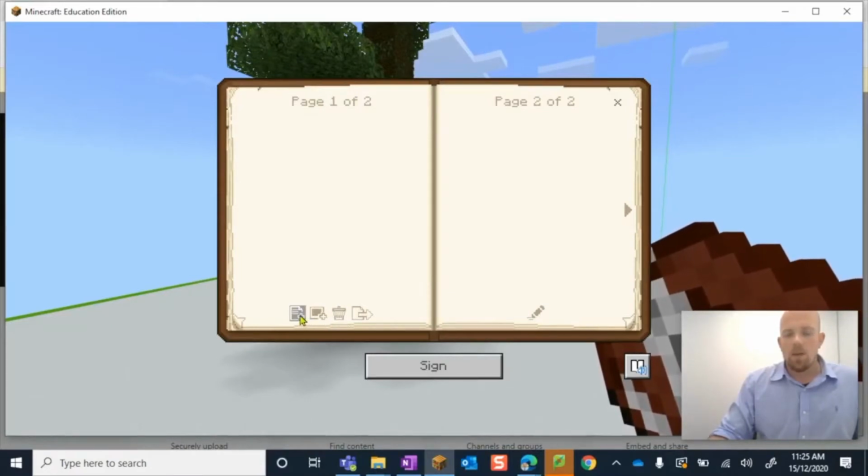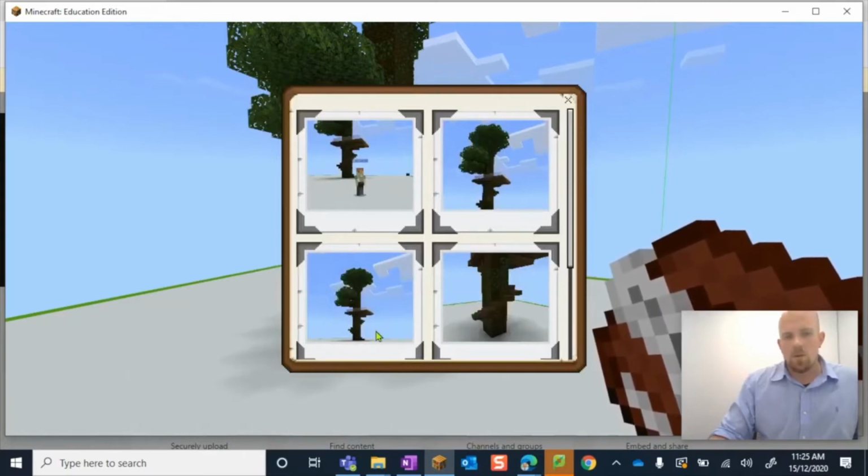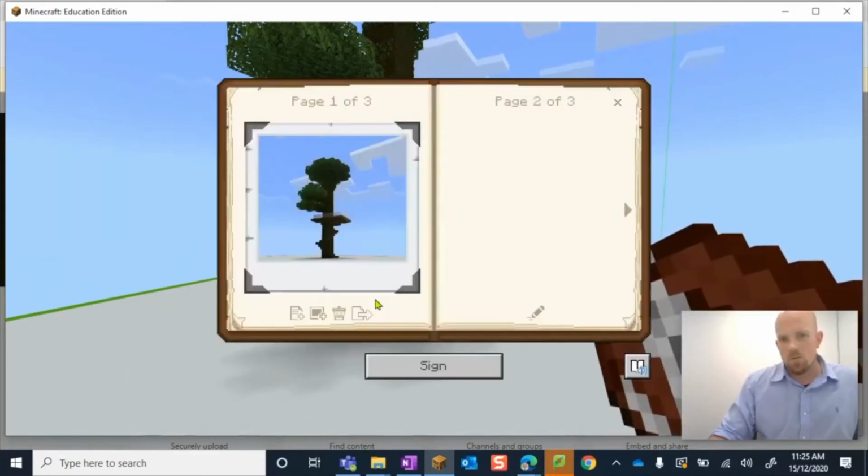So here I can either add a page, add a picture, or delete. But what I want to do first is add a picture. So let's do this one first. Let's take the whole treehouse. There it is, it will sit like that. I can write a caption here underneath it if I like.